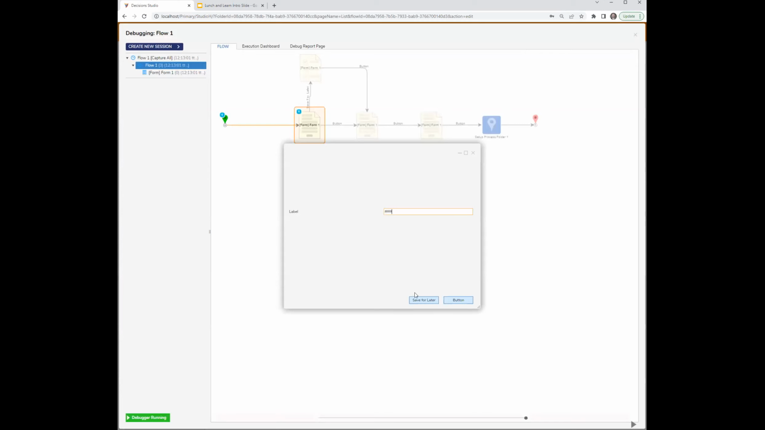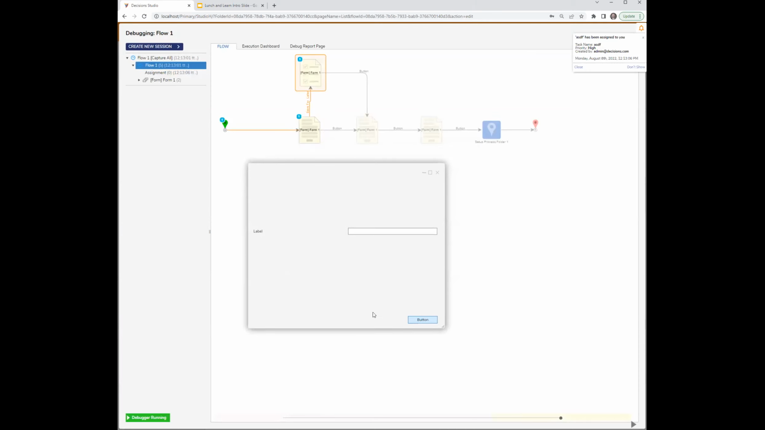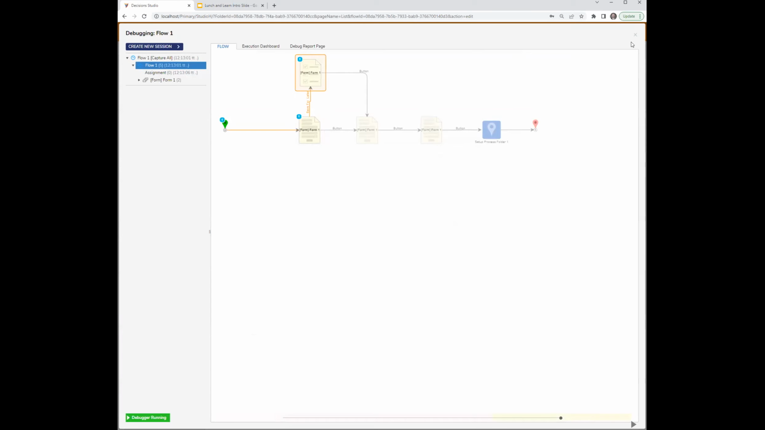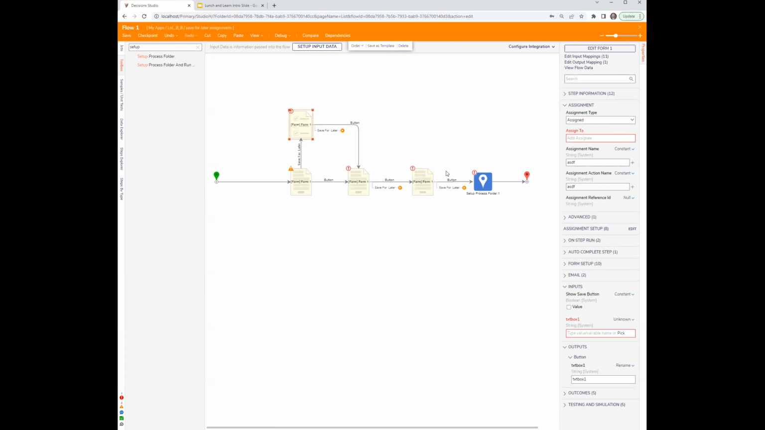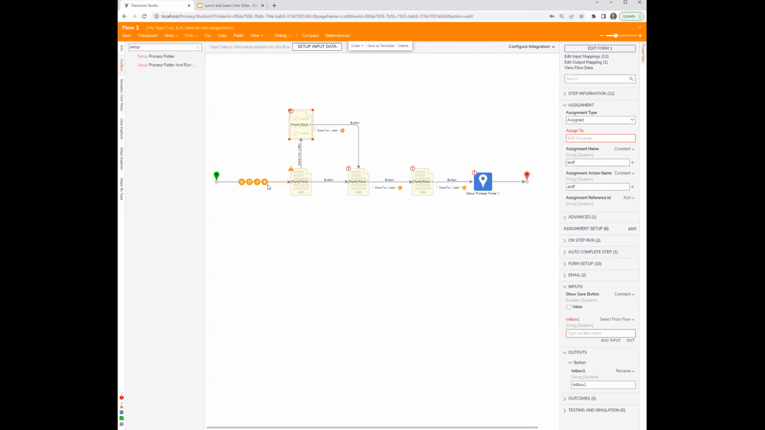I do this and I click save for later. And now I'm on the same form without a save for later button. Now, of course, I can map my data in, which might be helpful. Came here and I said the value of text box 1 is, oh, hold on.